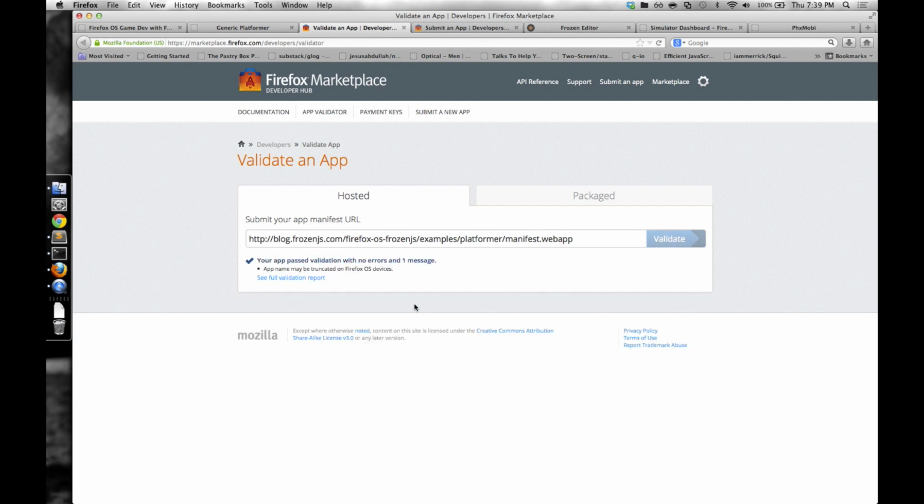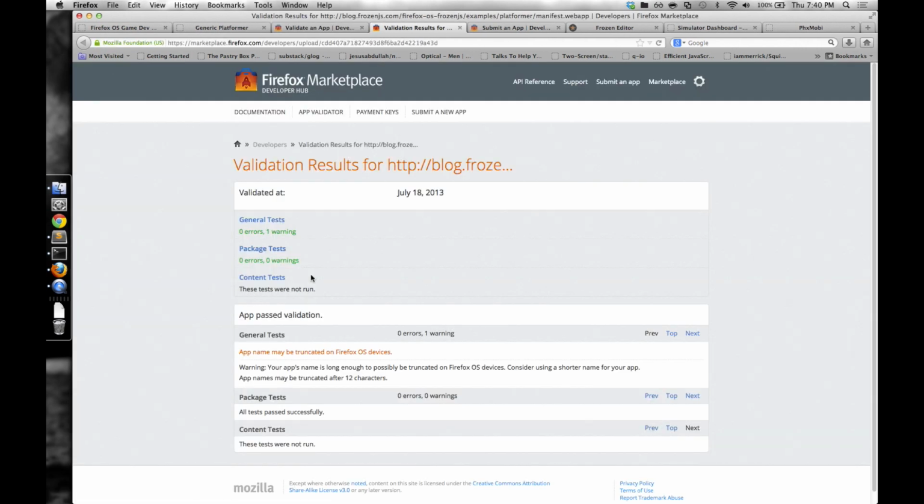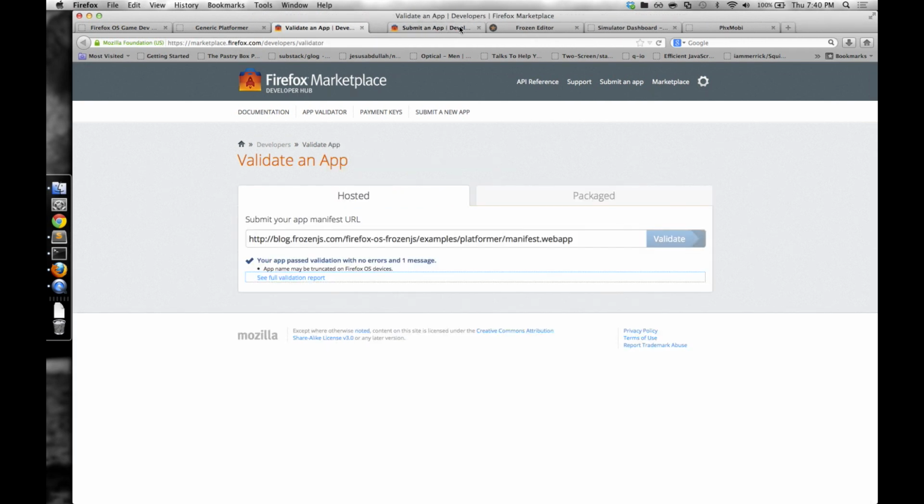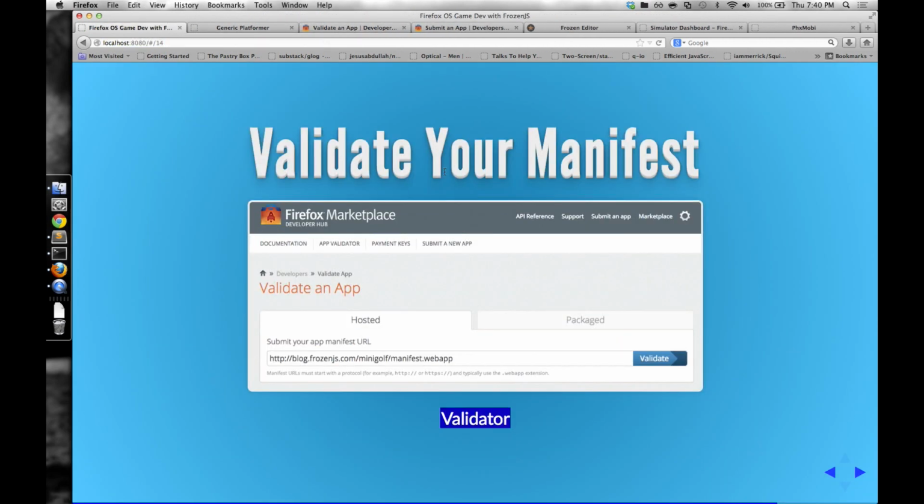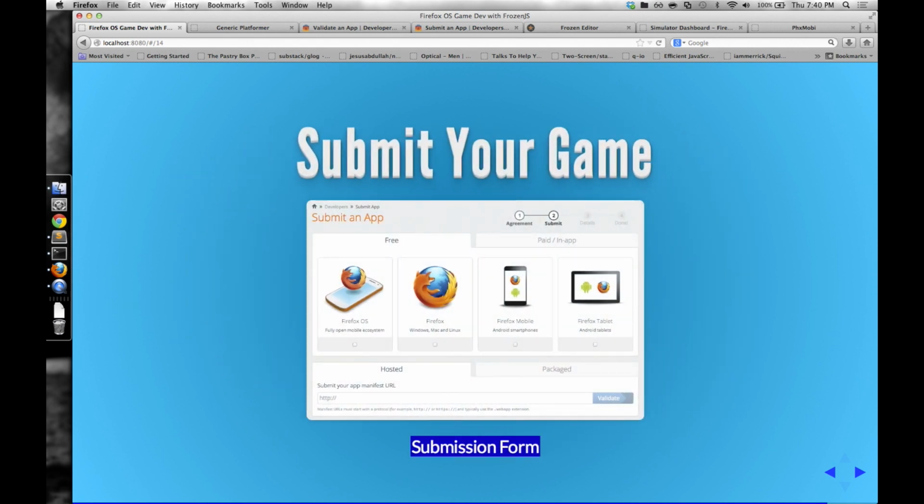Timeout or something. And then you can click and check out the validation report. It says if your name is too long, it might get truncated. But it's valid. So that's awesome, right? We tested the install anyway, so we kind of knew that it would already work, but we just wanted to make sure that it was valid for the Firefox store. Now let's submit.